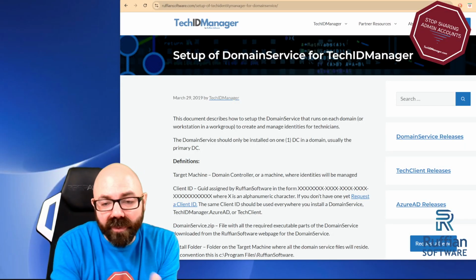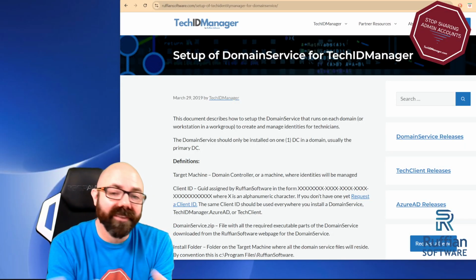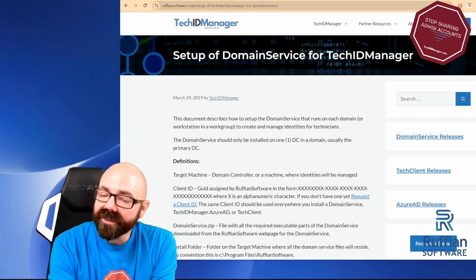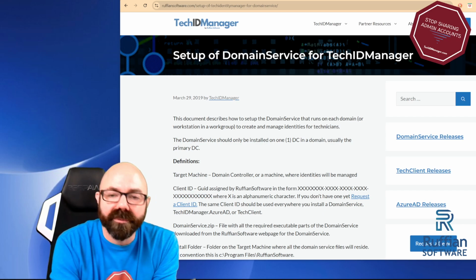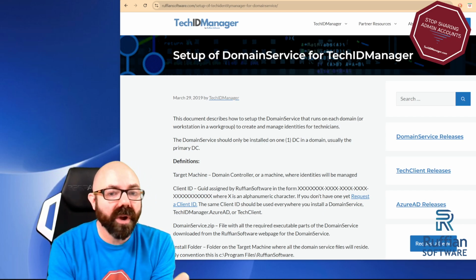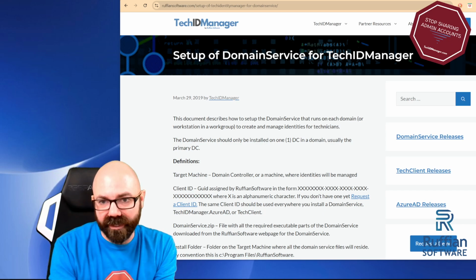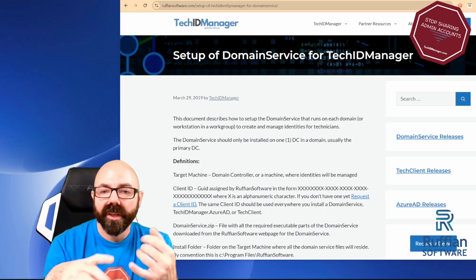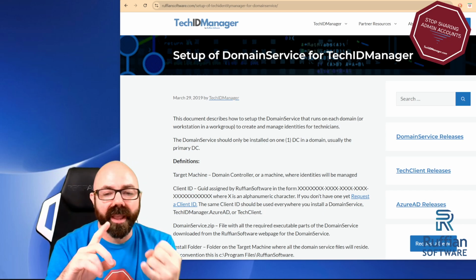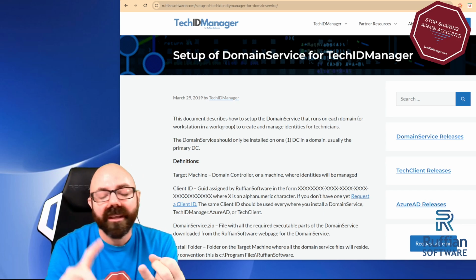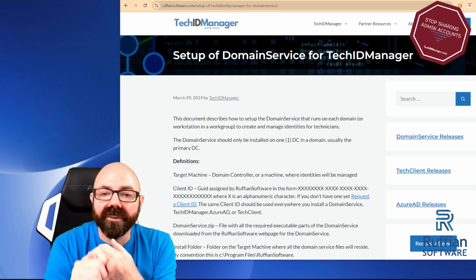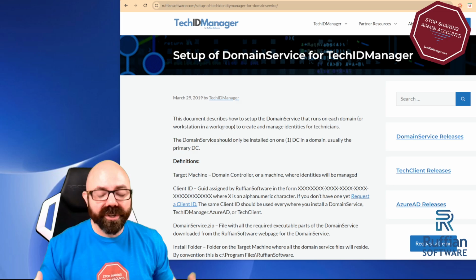TechIDManager's agents, called the domain service, can do multiple different things. It can have instances. There's another video, another documentation page about that. You should watch that before listening to this one. This one, we're going to do a specific exercise where an agent was installed as a PAM agent, but for whatever reason, you want to convert it to a LAPS agent. I'm going to talk about that.